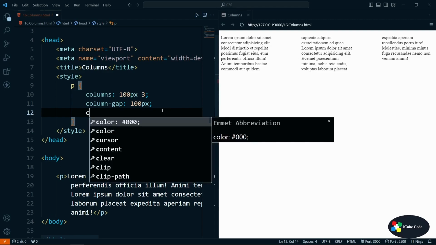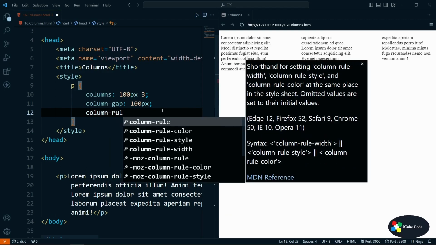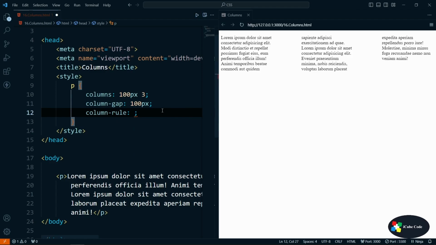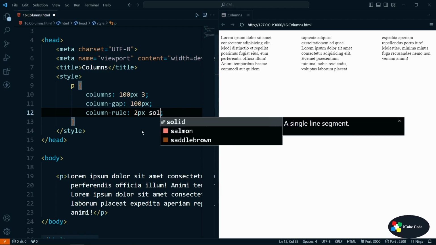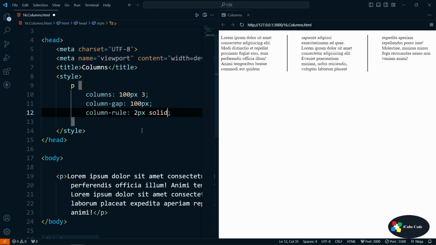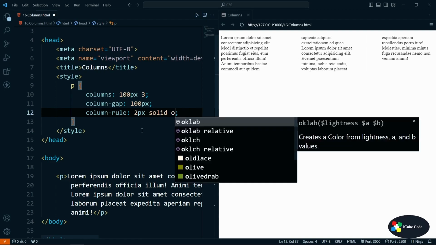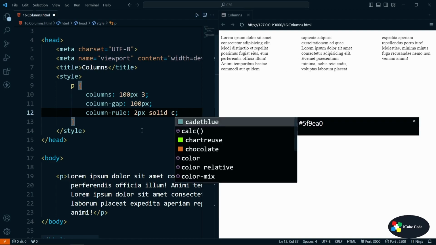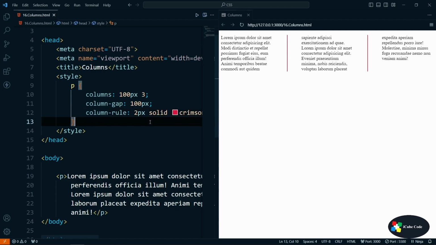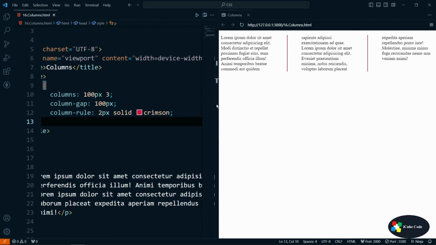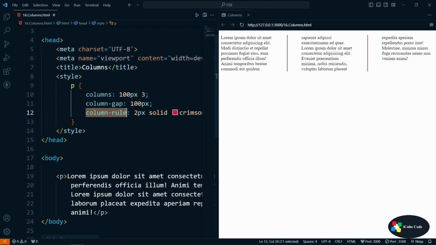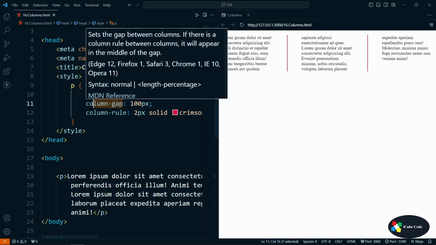And one more we have is column-rule. Okay, so with this, like how generally we add a border, right? With this you can add a border in between the columns. Okay, so let's say 2 pixel, then solid I want. You see, by default the black color is there, so it's giving the black color, and then we can use crimson color. Okay, and this is how the border will come in between the columns. Okay, with the help of column-rule you can do that, and for the gap you can use column-gap.